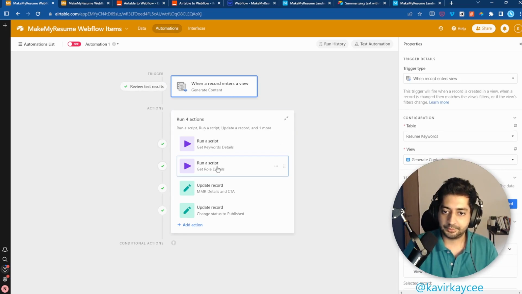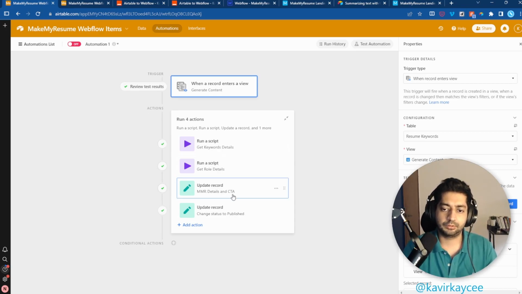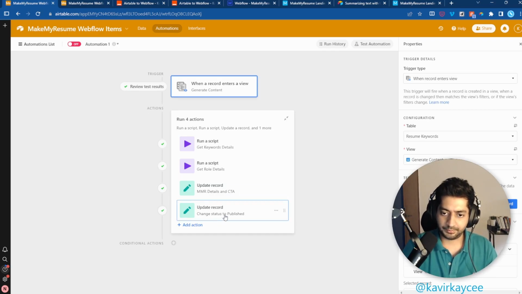Then there are a couple of scripts that run on the keyword details and role details. And then I update the rest of the information that's the same and automatically change the status to published so that it goes to Webflow. You can add a bunch of things to this. You can add different triggers.